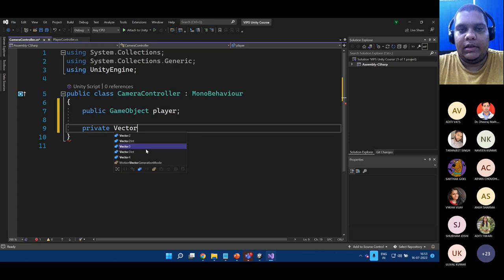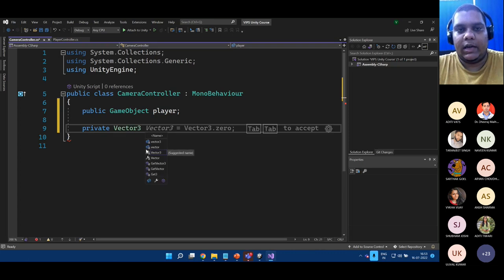And this offset will be a Vector3, because I am basically taking 2 positions, the position of the player and the position of the camera, and the distance between them in all 3 XYZ directions. That distance will be my offset.